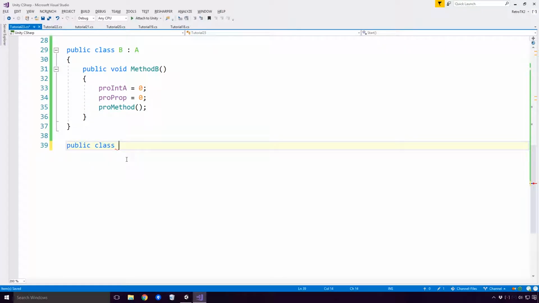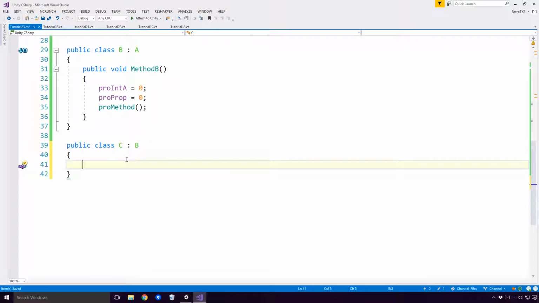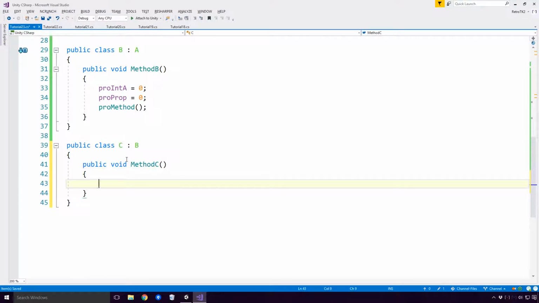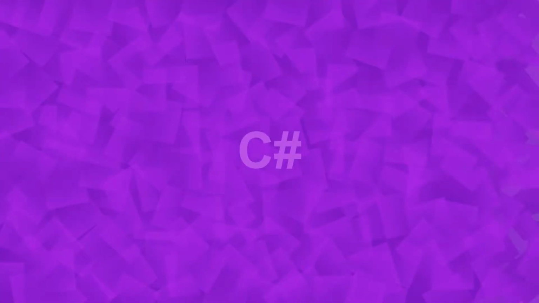We can also declare another class and inherit from our class B. So now class C will inherit the members of class B, and it will also inherit the members of class A as well. This is probably fairly obvious by now, Ace, and if you get a good handle on this inheritance stuff, object-oriented programming becomes a lot easier.